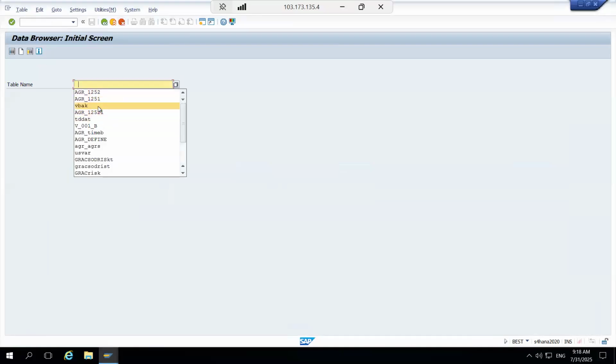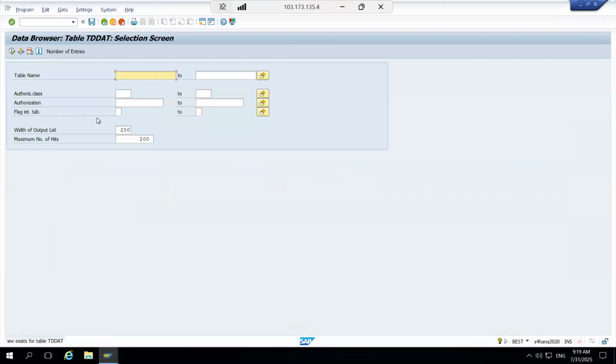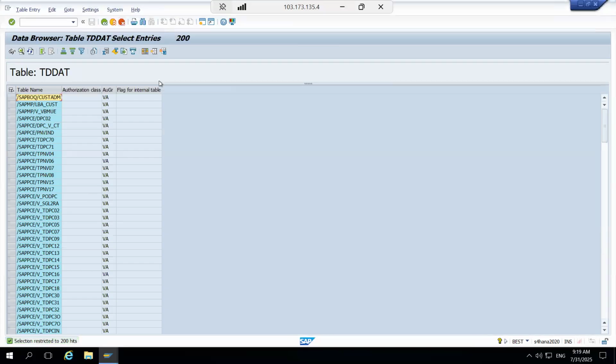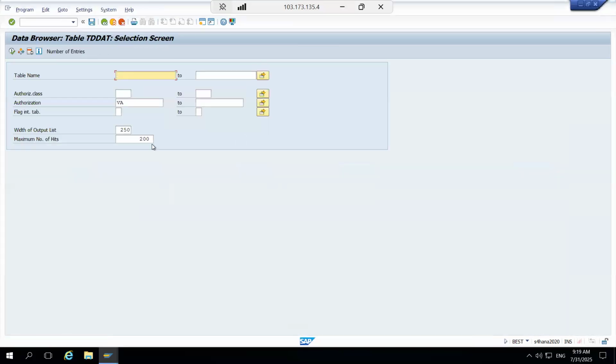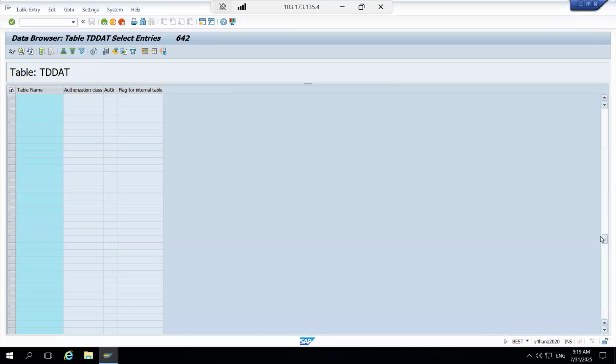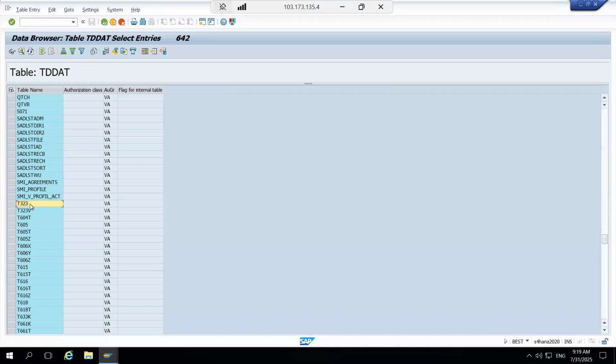Now let us see in TDAT if there is a VA. I don't know whether VA is, so VA has these many tables. How many tables are there? Remove 200 and see. So the user will be able to execute all the tables specific to this. He can execute T323, all these tables along with AGR_1251.